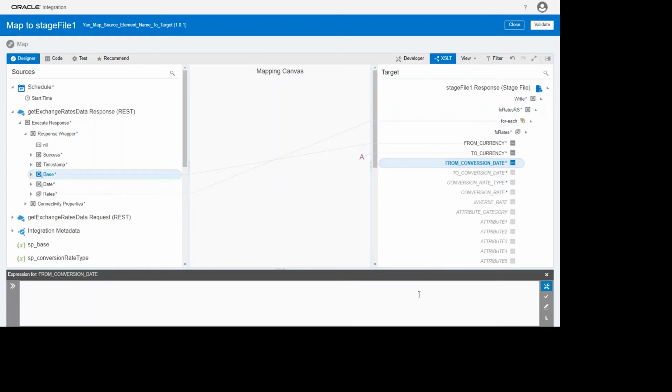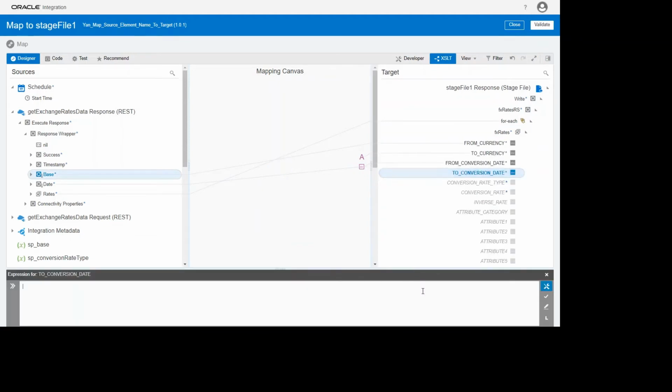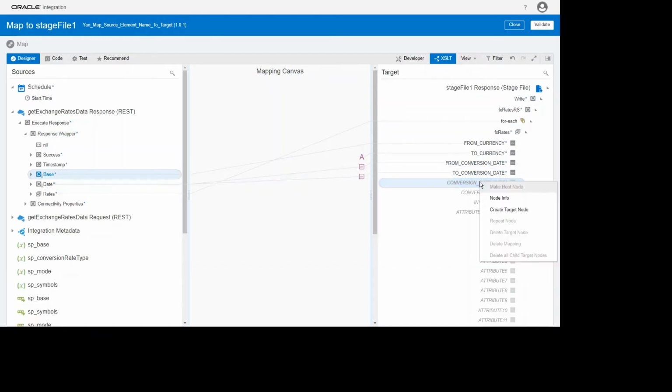What I found in working with the mapper is to first do as much of the mapping using the standard drag and drop and built-in functions as possible. Once you have the basic mappings completed, it's always worth taking a backup of the integration before you do anything else, just in case you make a mistake in the code window.